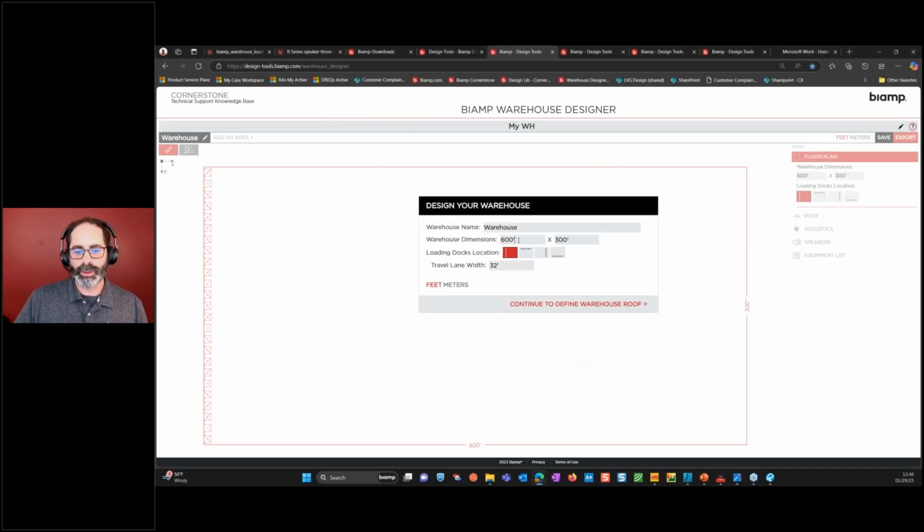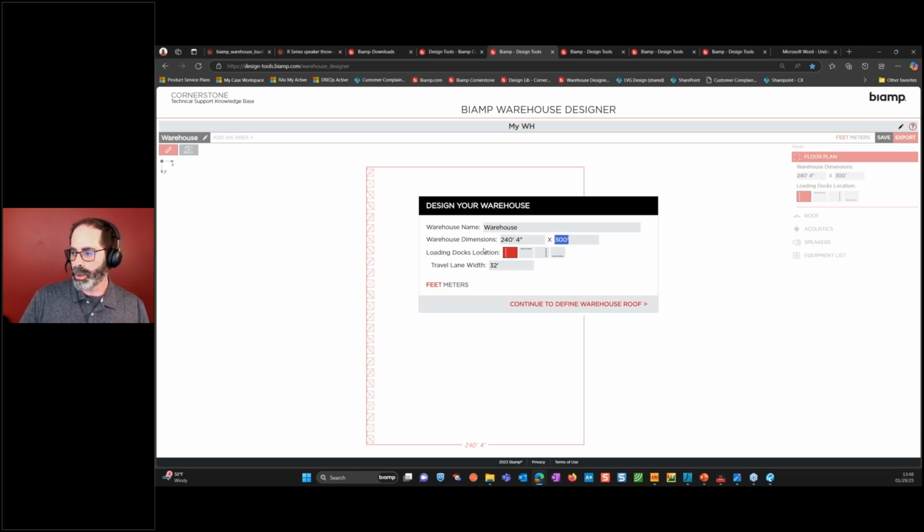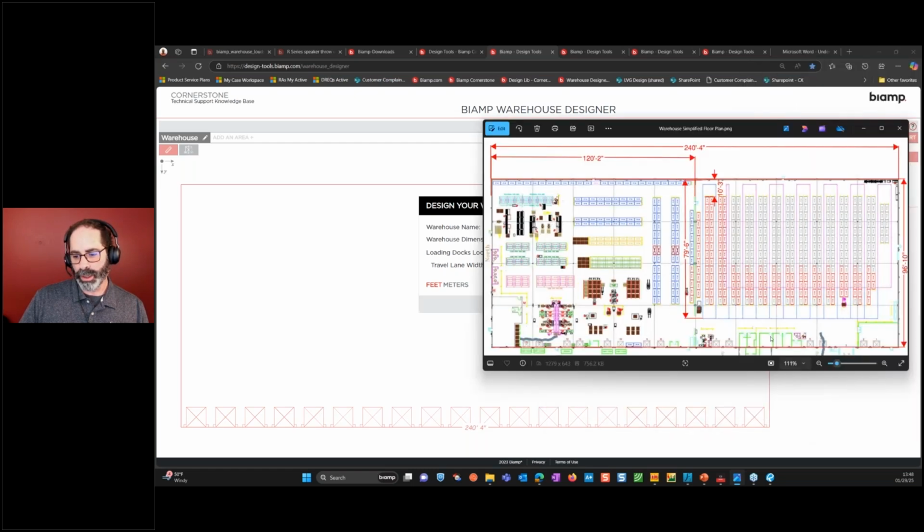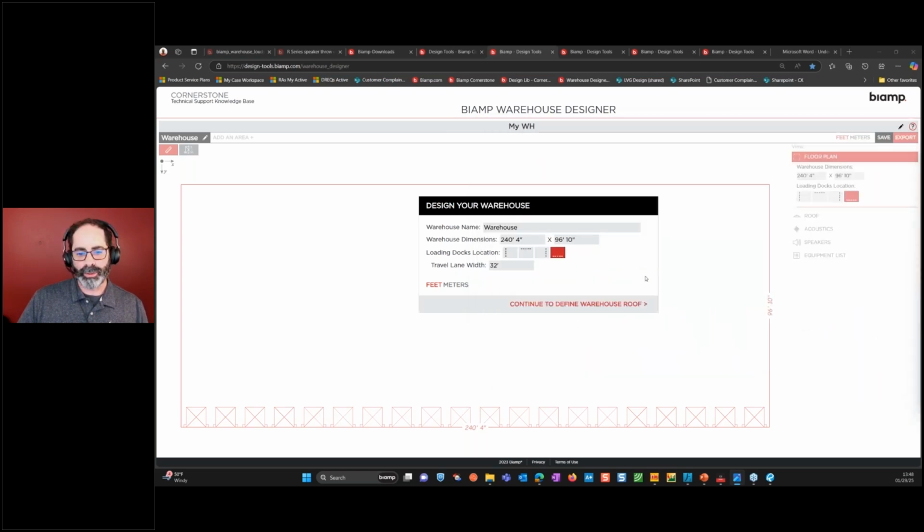Yeah. So the total length of this was, we're going to work in feet, 240 feet and then 4 inches, 4 and then inch mark. And the height is 96 feet and 10 inches. And in our case, the loading docks are not on the left side, they're on the bottom. So I'm going to turn off the loading docks on the left side, turn on the ones at the bottom. And the bottom of my area here, this travel lane, is 17.4. I had to subtract earlier the 79.5 from the 96.10. All the metrics folks are now laughing at our strange numbers here, and our feet and inches method. So I'm going to put in 17 feet 4 inches, and then I'm going to continue to the next step.